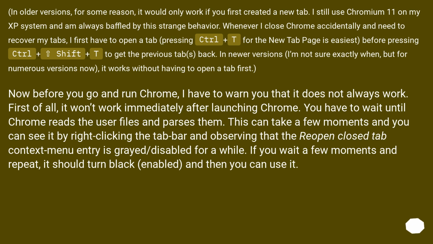Now before you go and run Chrome, I have to warn you that it does not always work. First of all, it won't work immediately after launching Chrome. You have to wait until Chrome reads the user files and parses them. This can take a few moments and you can see it by right-clicking the tab bar and observing that the Reopen Closed Tab context menu entry is grayed out or disabled for a while. If you wait a few moments and repeat, it should turn black, enabled, and then you can use it.